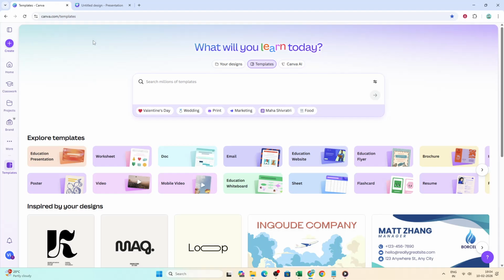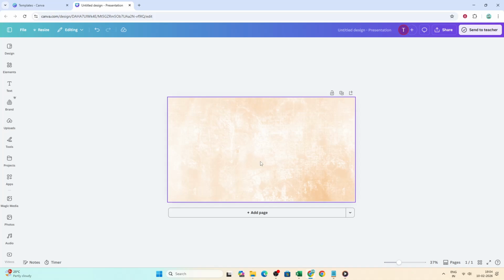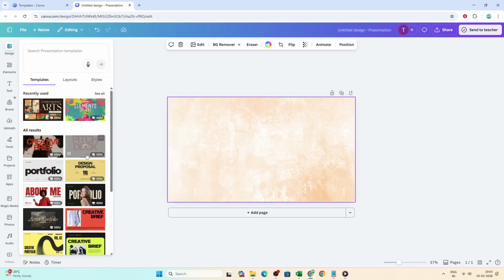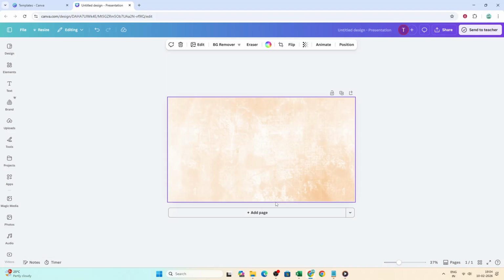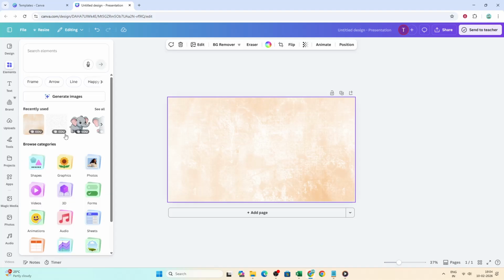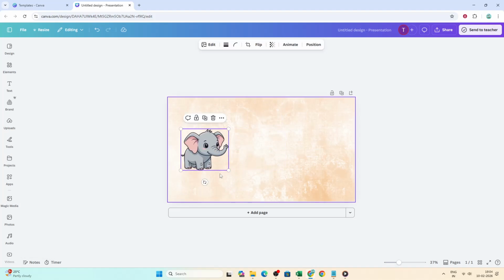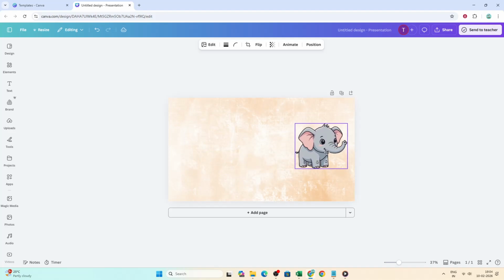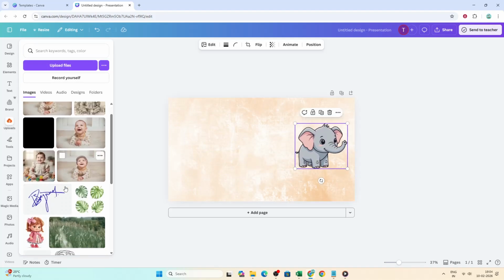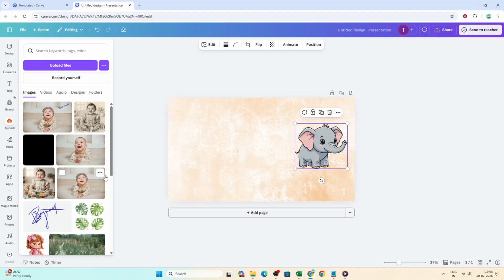Start by opening your design in Canva. You can use an existing project or create a new one, but make sure you are in a layout that supports multiple pages. On your first slide, set up the elements you want to animate. Add your shapes, type out your text, and place your images. Think intentionally about where each item starts. The cleaner and more organized your first slide is, the better the motion will look later.